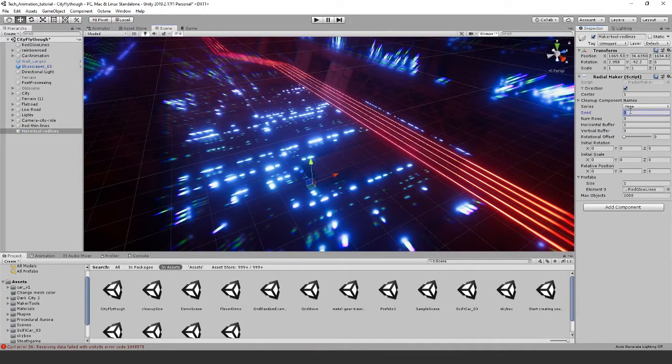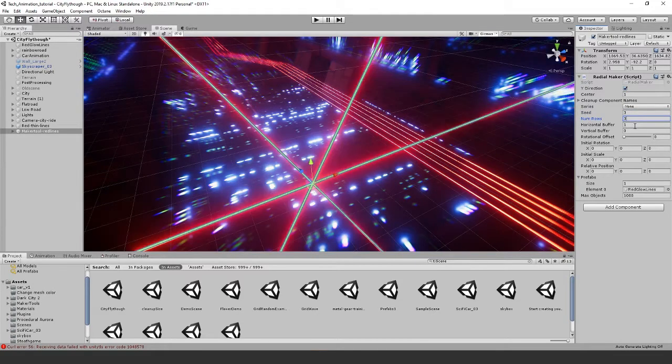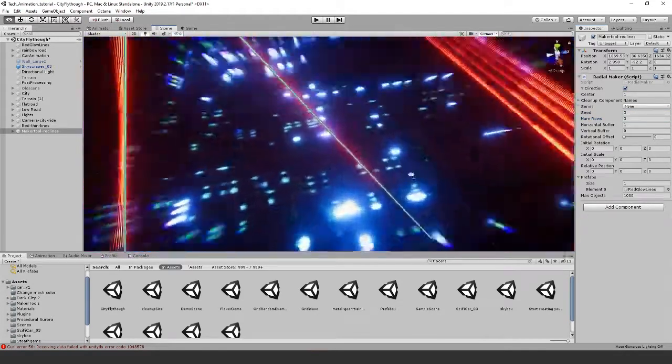Set the seed to 3, number of rows to 3, and the horizontal buffer to about 1. And this is the result we get. As you can see, we get a simple radial pattern.